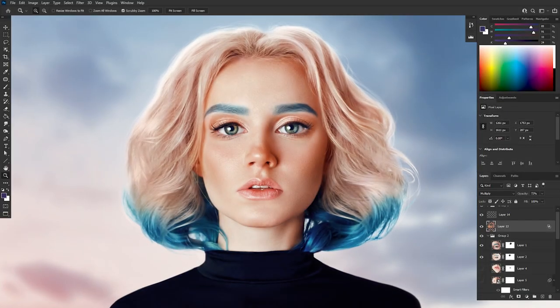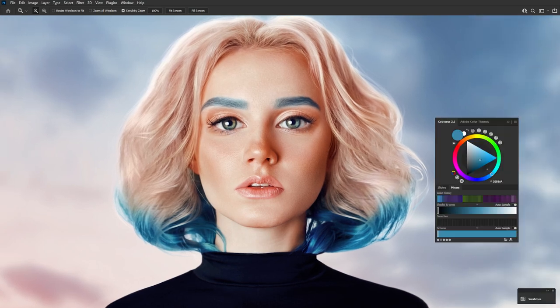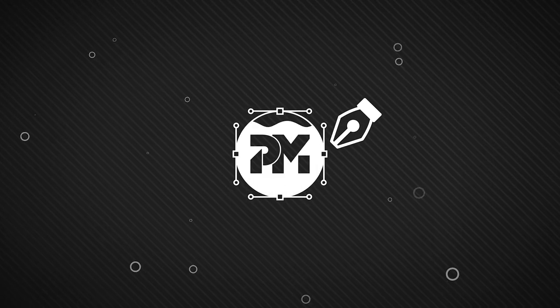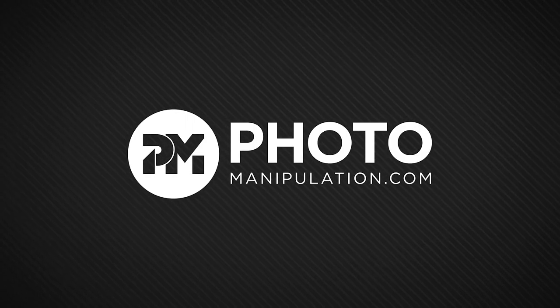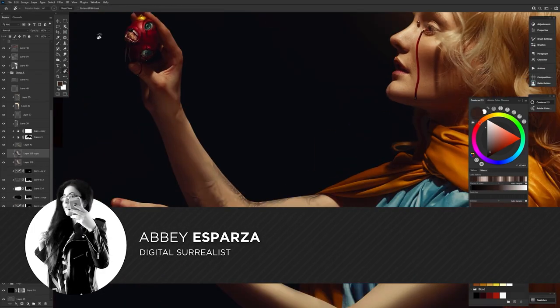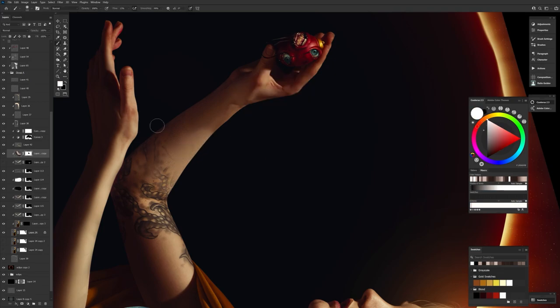I think one of the best features of Photoshop is also one of the least talked about, and that's its level of customization. I'm Abby Esparza with photomanipulation.com, and today I'm going to show you what I believe to be the optimal setup for photo compositing, photo manipulation, and creative compositing.